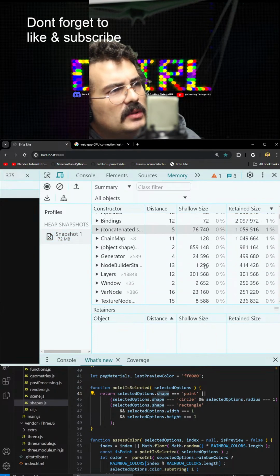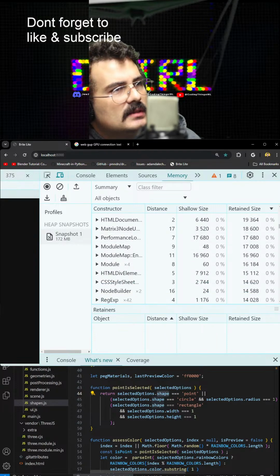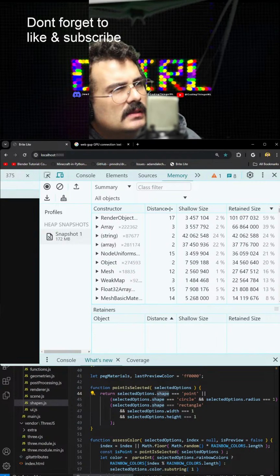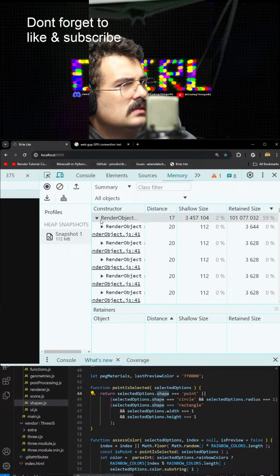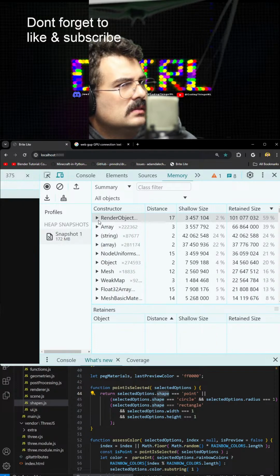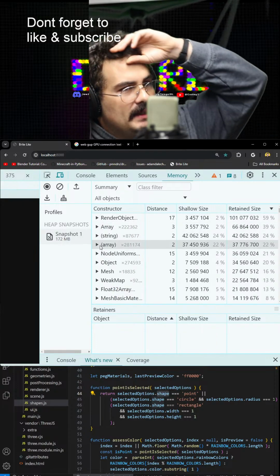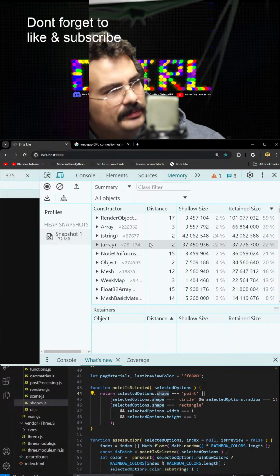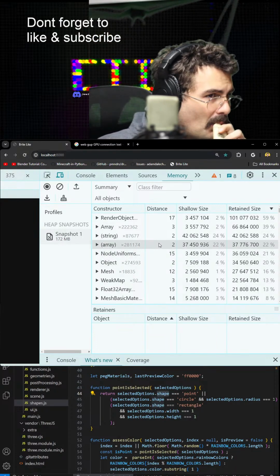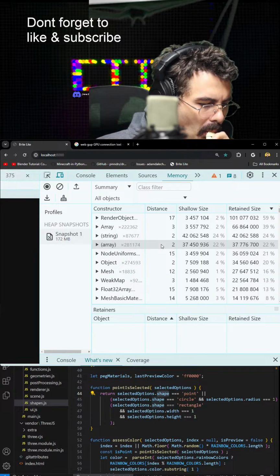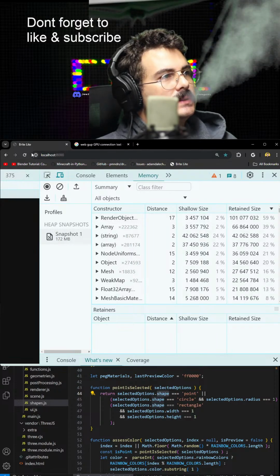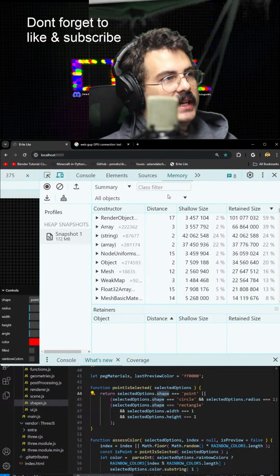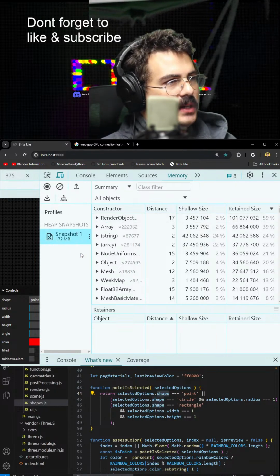I have no idea what I'm looking at here, to be honest. This is a lot of stuff. Something tells me that these objects are not being disposed properly. Let me refresh the game and take another snapshot.